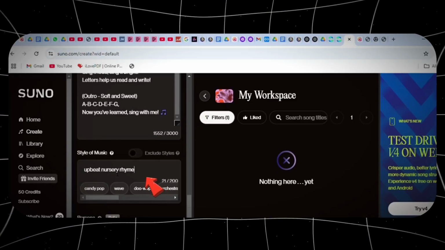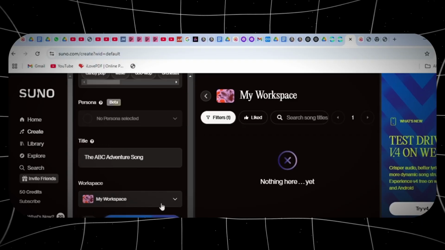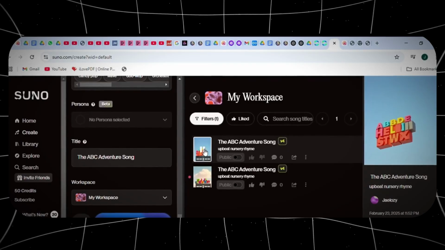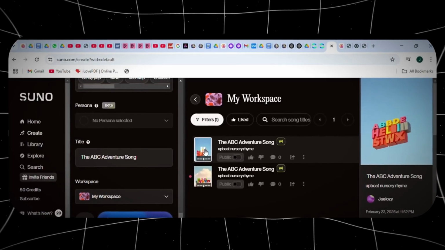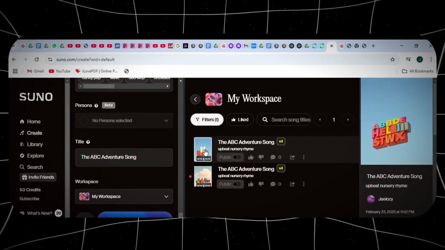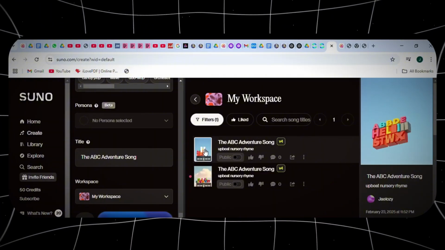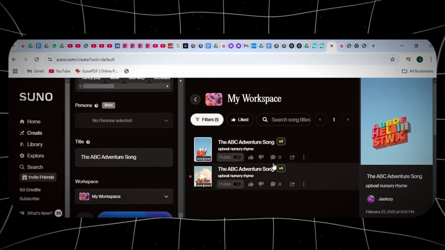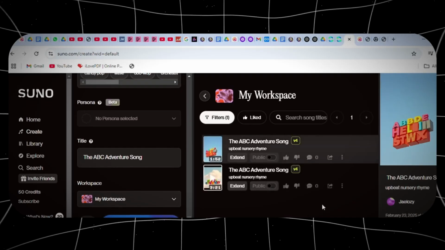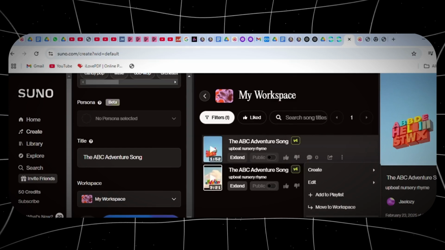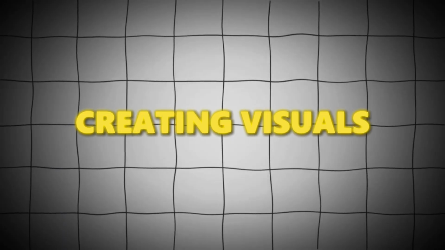Then, choose a genre that matches your vibe. Maybe a fun nursery pop, upbeat jingle, or soft lullaby. Hit Generate, and wait for the magic. In less than a minute, you'll get a few song versions to choose from. Listen through, pick your favorite, and download the MP3. And just like that, you've got a professional-sounding song.